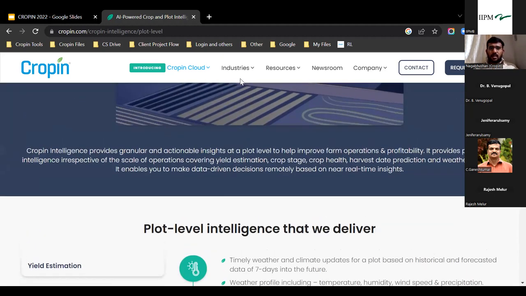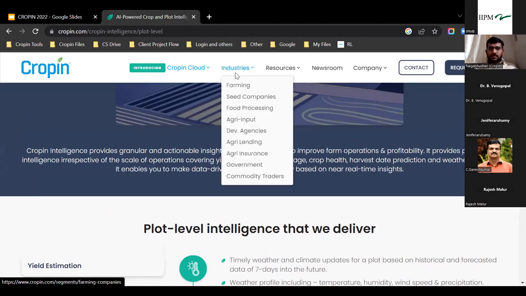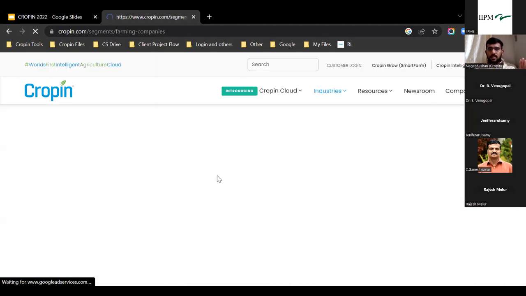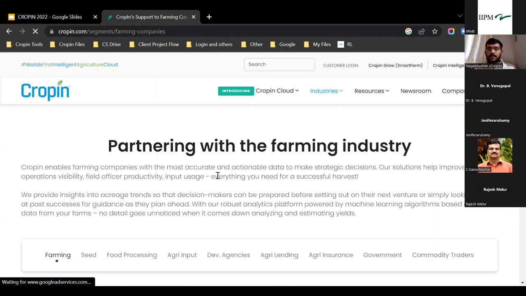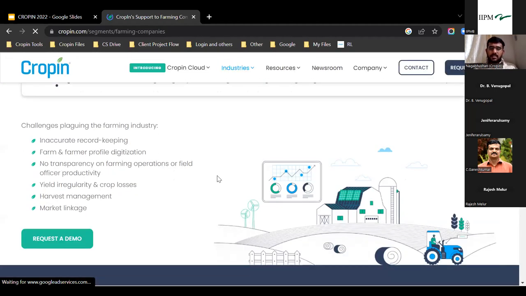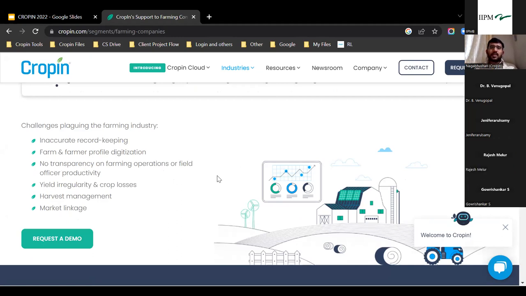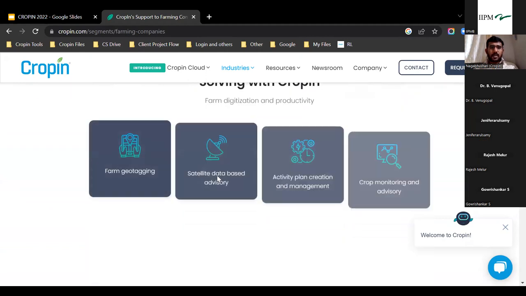Just to have an overview look of the industries, in which industries we are catering, and at the industry level, how it helps. When it comes to farming industries, they have a complete record keeping system. Cropping Connect is a complete record keeping system where they can keep all the data points, store it, take an output of reports, and do some analysis based on that. Cropping also provides customizable dashboards, which helps to get more value from this platform.